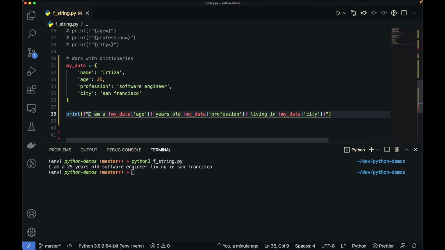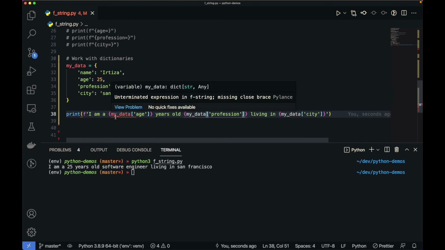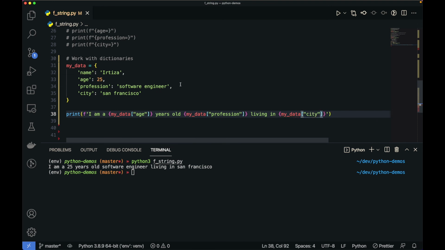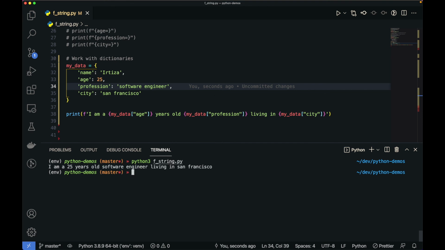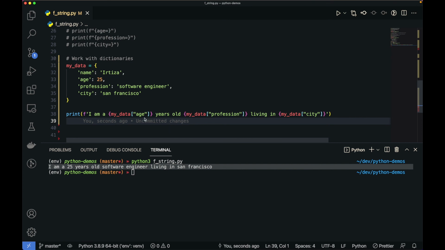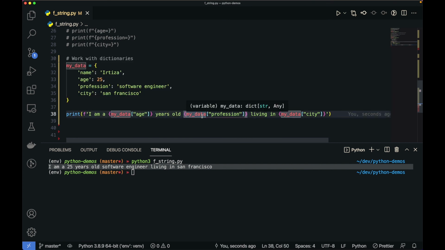If I were to use a single quote over here, then I would need to use, so see, it's a red line over here because there's an error. That's because for the string I'm using single quote, so for the dictionary I need to use a double quote. So I need a double quote over here, right? Similarly for profession, I'll need a double quote. And for city, I'll need a double quote too. And now if I run this again, this works just the same. So just make sure you use one quote for the string and one quote for getting the value from the dictionary, and you should be good.